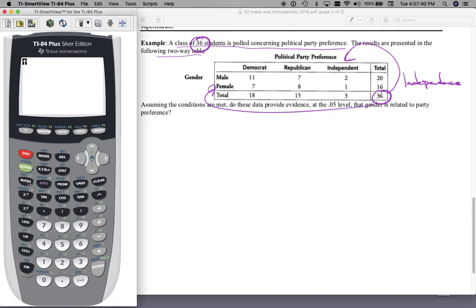So in our calculator, we're going to visit the matrix page for the first time this year. That's second, and then the x inverse button. And if you go over, we want to edit a matrix. We'll just go with matrix A. So once you hit enter to edit your matrix, you need to first set up the correct dimensions of your two-way table. And you don't want to include the marginal totals.